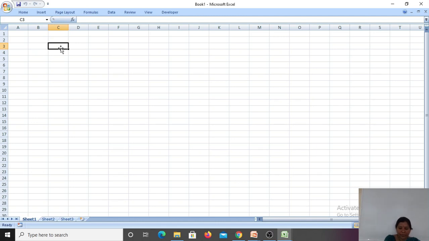For example, I already gave you the examples. C3 according to your reader A, and here the column is C and the row is 3. Okay, here data is stored in the cell. We can enter the data, and this cell can contain up to 32,767 characters.